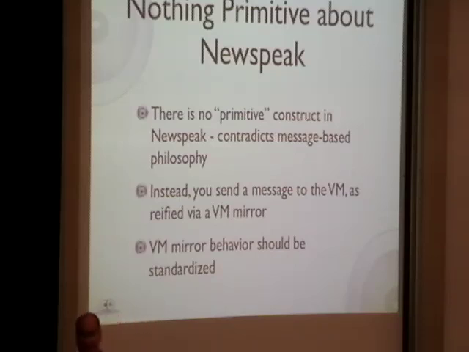Now the nice thing about this is that you have control over who sees the primitives and what primitives, because the VM mirror is another capability that you can withhold. You can either make it available to a module or not. And therefore, you don't have to worry if this primitive does something that not everybody should use. Again, the same mechanism for control applies to it.